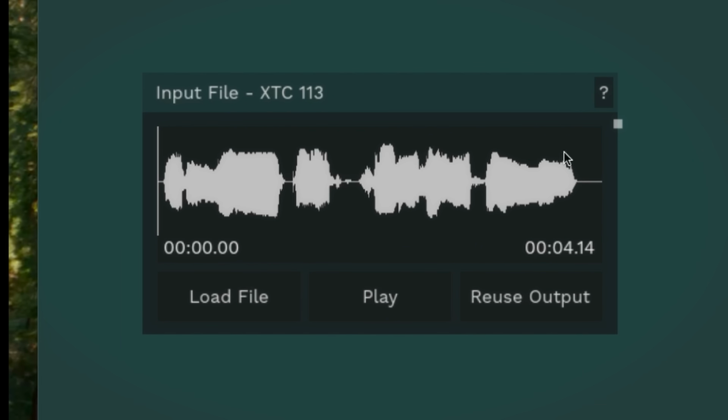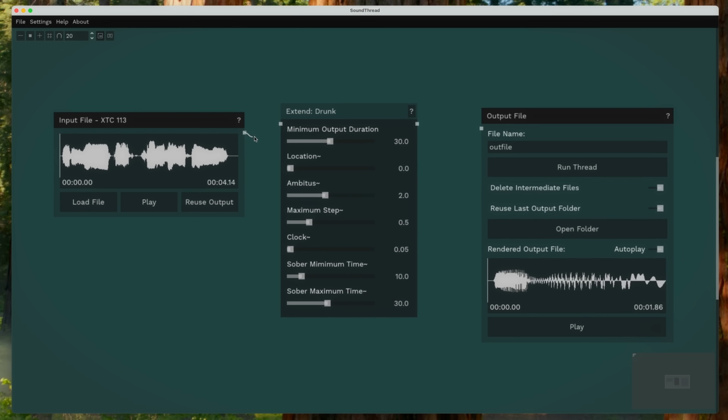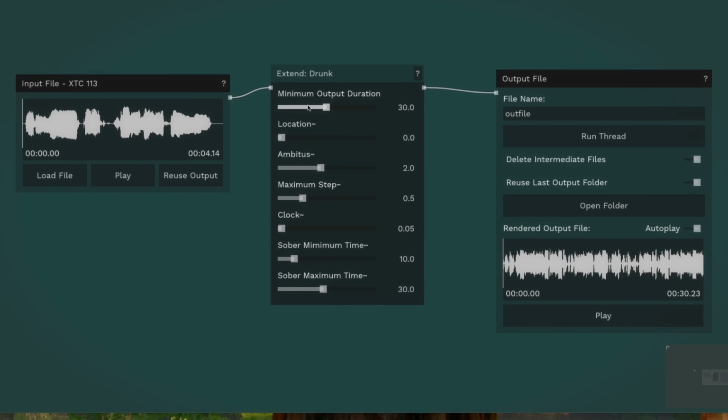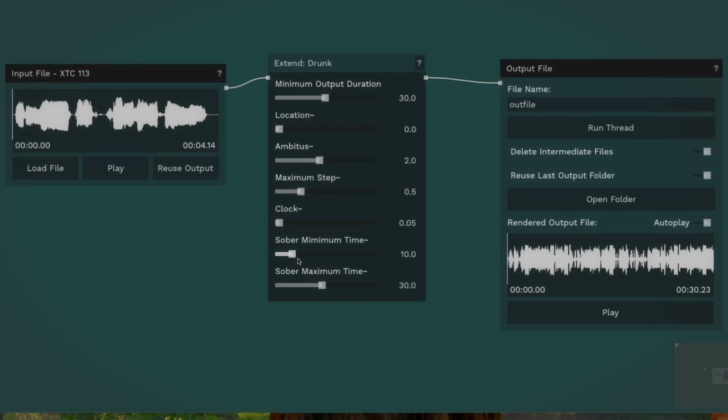And then I take my input sound, and I drag the white wire from my sound to Extend Drunk and through to my output file, just like a modular synth. Then when I hit run thread, it does sound drunk and occasionally sober. And you can come through here and adjust things, change the values and run the thread again.